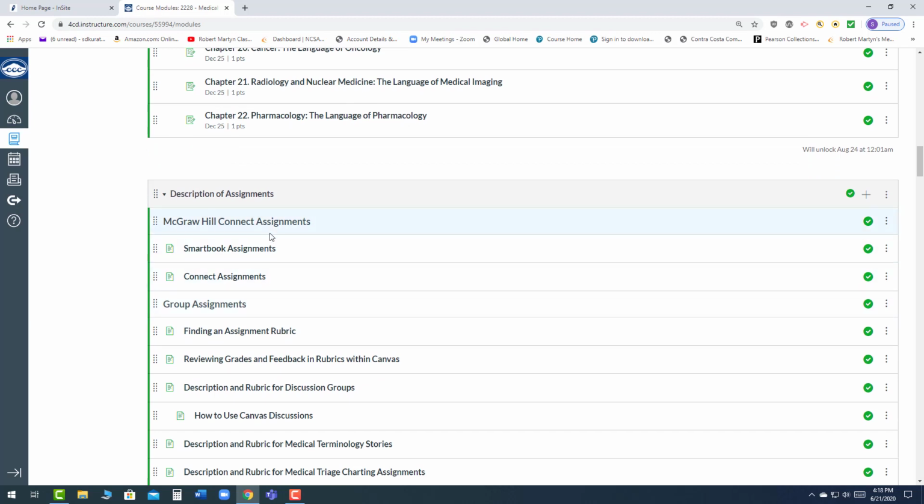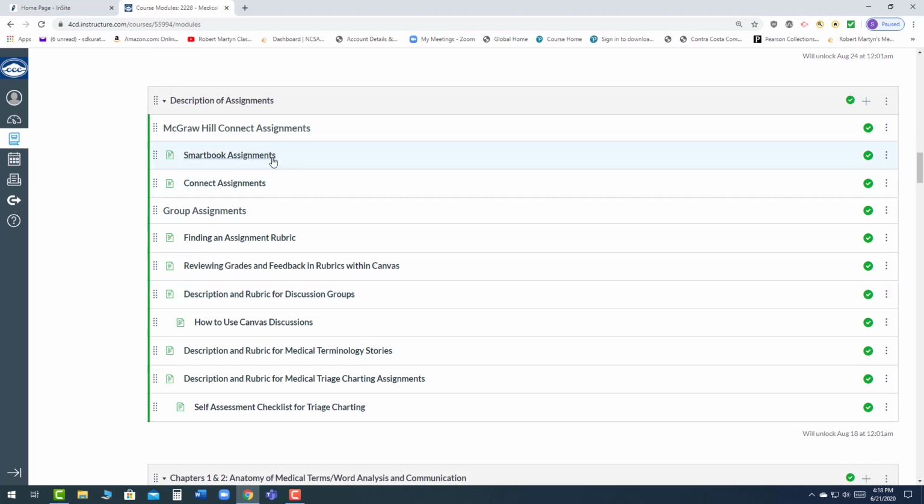This talks about the Connect assignments and gives you orientations about the assignments within the SmartBook and how to do the Connect assignments. These are the individual assignments that are outside of Connect that I have assigned.